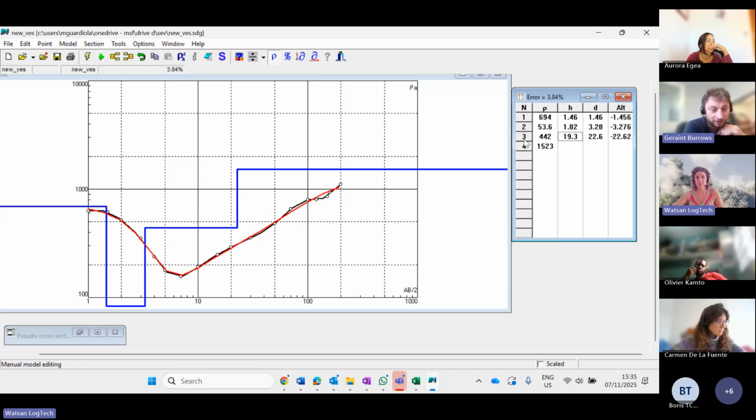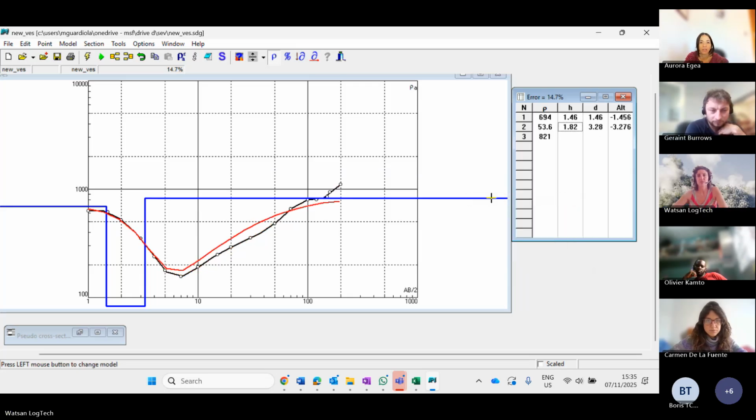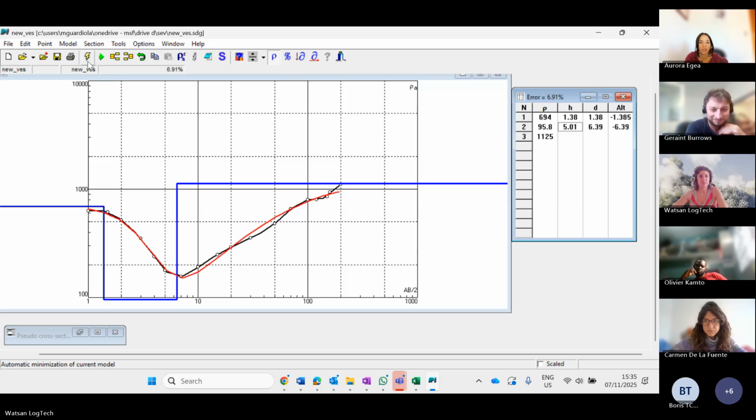Okay, let me see how we do that. So for that, we'll just join, right? Exactly, yeah. And then we'll just press this one. Perfect. Okay. Yeah. So using a 3-layer model, we are looking at those results on the table on the right.